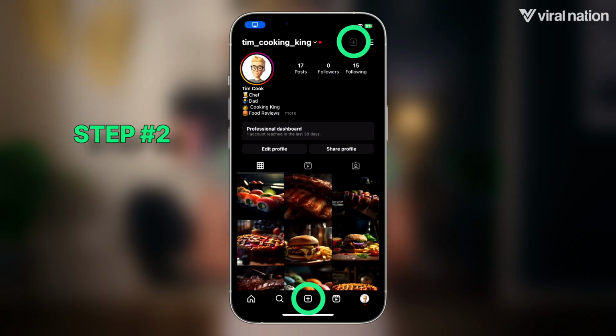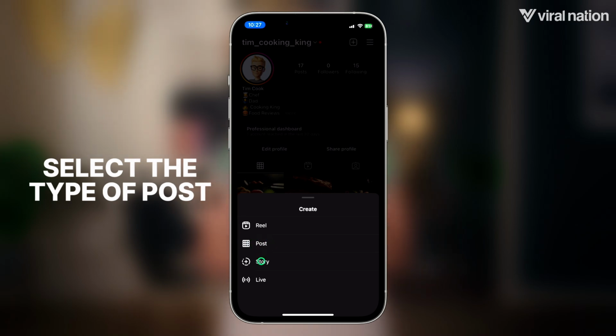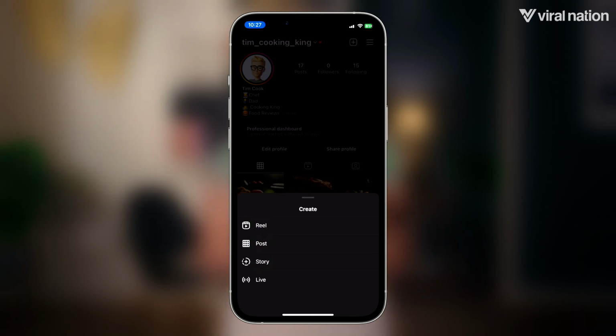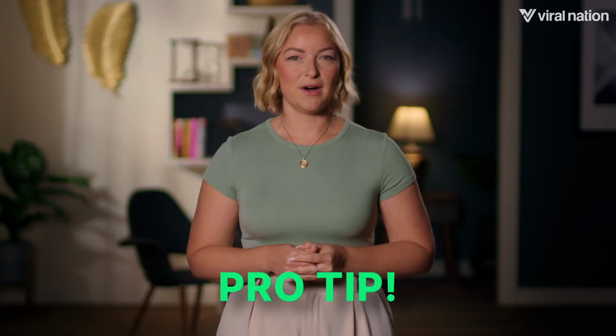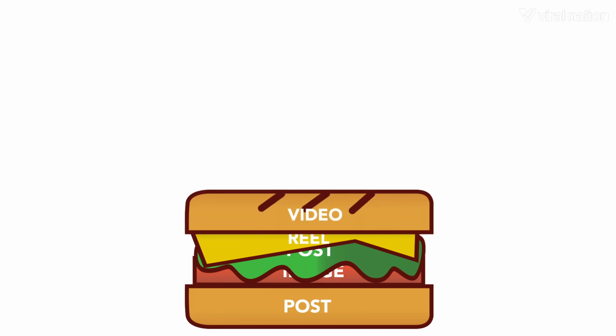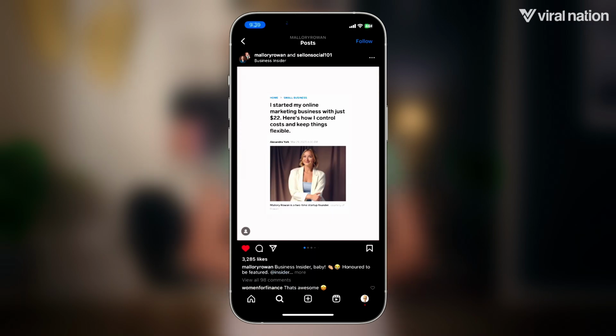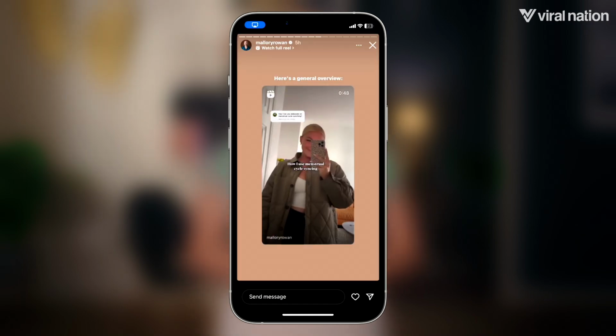Step 2. Tap the plus sign and select the type of post you want to create. Post, story, reel, live, or carousel. Here's a tip for choosing what type of content you want to create. Try the sandwich method, meaning think of your entire content strategy as a sandwich. It needs lettuce, tomatoes, bacon, maybe a little mayo. You wouldn't only put tomatoes. If you see you have too many reels, try posting a carousel or uploading some stories as well.